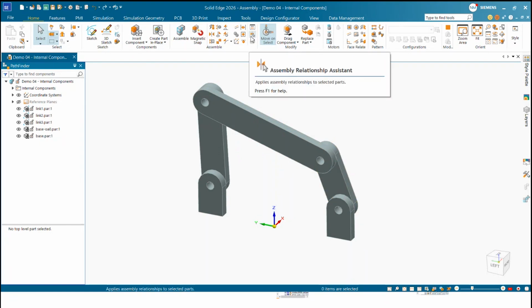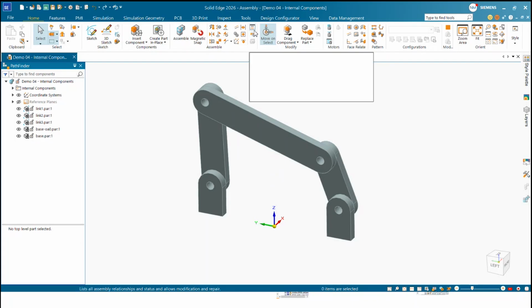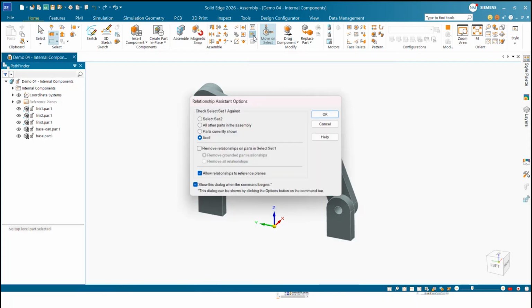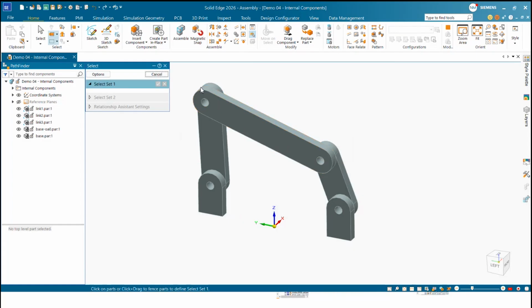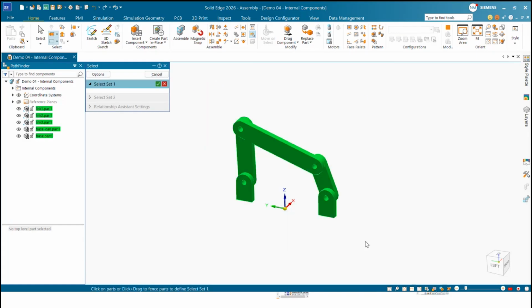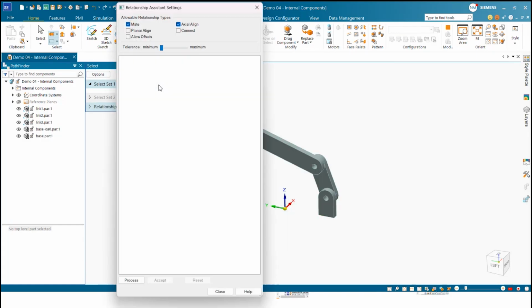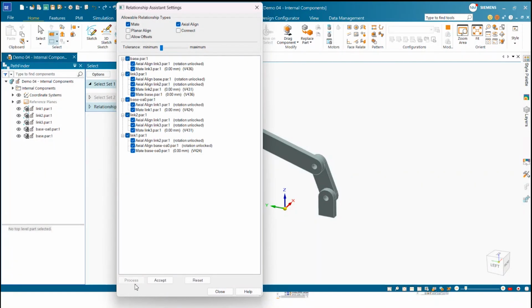Next, I want to add some constraints of my own. So I can go inside the assembly relationship assistant, and I'll just click on OK. I'll select the complete components. I'll select OK. I want to get only the mate as well as axial align constraints. I don't want planar connect or anything else. I'll say process. It is automatically processed and gives me all the relevant constraints, and I'll say OK.